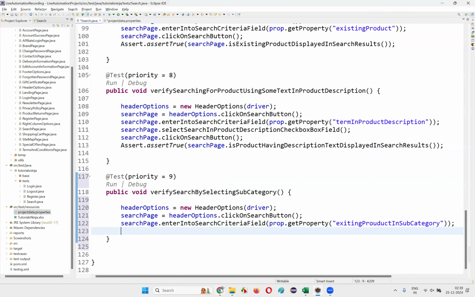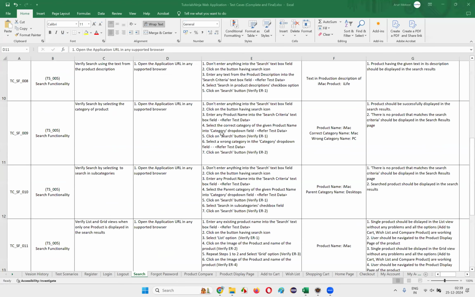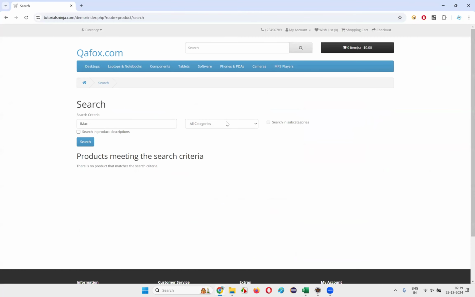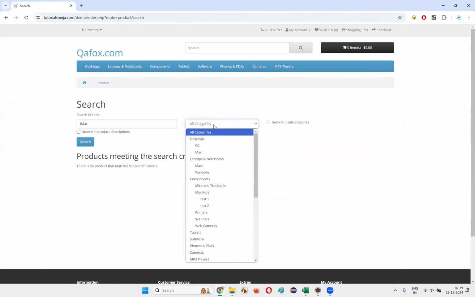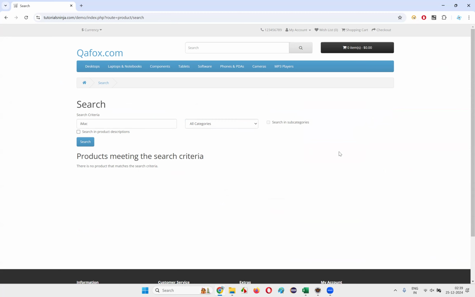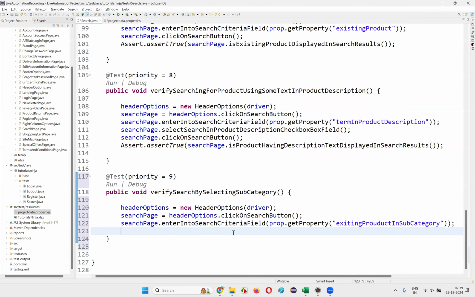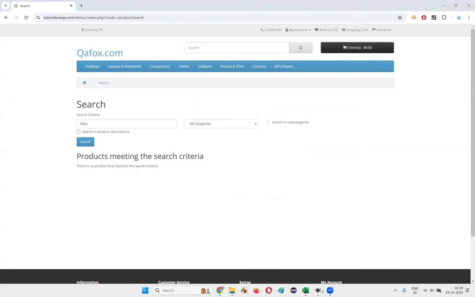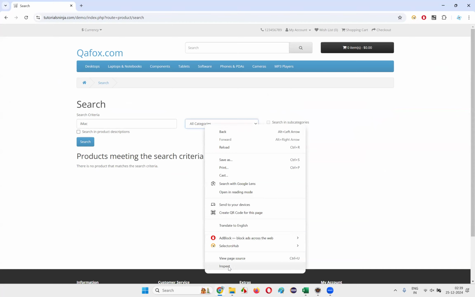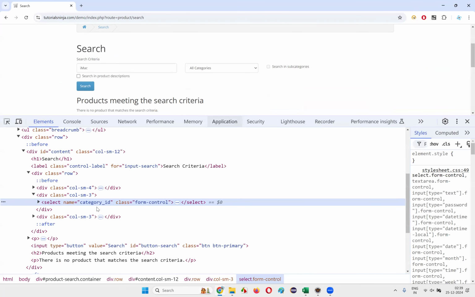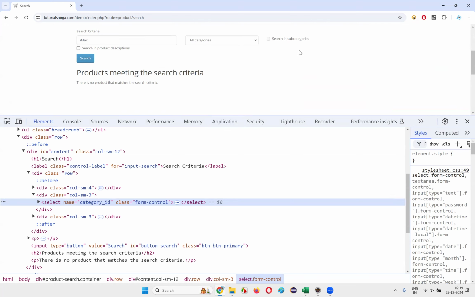Okay, what is the next thing, guys? What do we have to do here? Select the correct category of the given product in the category drop-down field. Okay, we need to select the correct category, that is the Mac category, in the category drop-down field. So that's what we have to do. This is a drop-down field, guys. We need to select an option from the drop-down field which has Mac as an option. How to select an option from the drop-down field here? Category option. So for that, we have to inspect this drop-down field first. This drop-down field has a name, guys. Category ID kind of name is there.